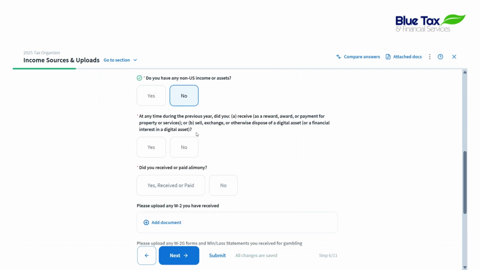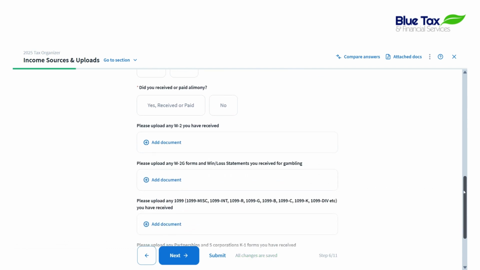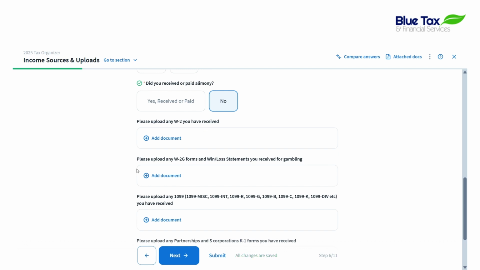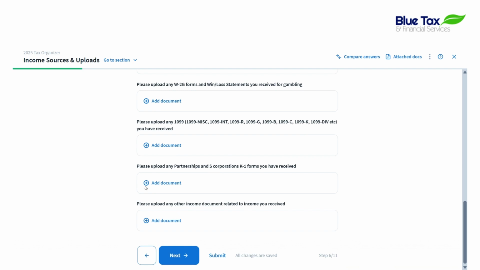After clients complete the yes and no questions in the Income Sources section, the organizer moves into the document upload area. Here, clients can easily upload all tax forms related to their income, such as W-2s, 1099s, K-1s, gambling forms, and any other income documents.